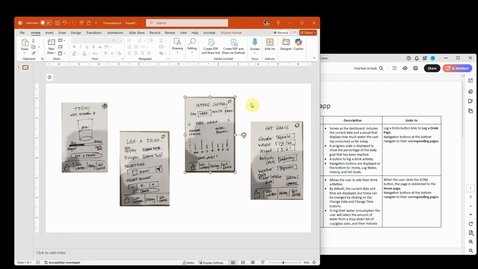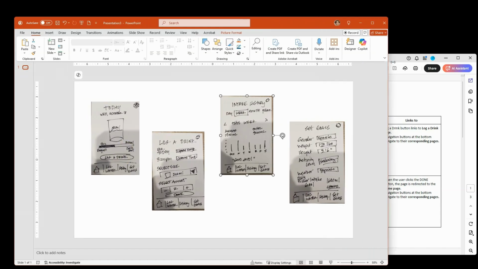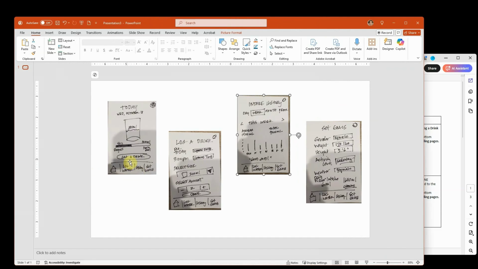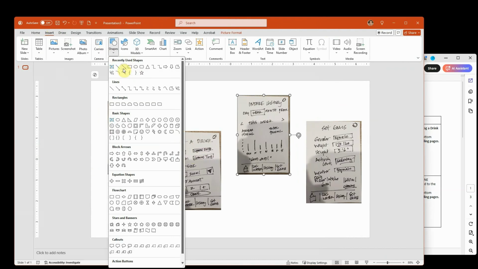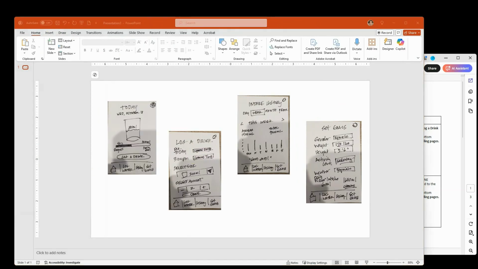And what you want to do is actually show what the component is that they would be clicking on in order to link to something. So, for instance, in mine, and let me enlarge it a little bit just so you can see it, this Log a Drink button is going to take my user to this page here. So I'm going to create a diagram to be able to show that.